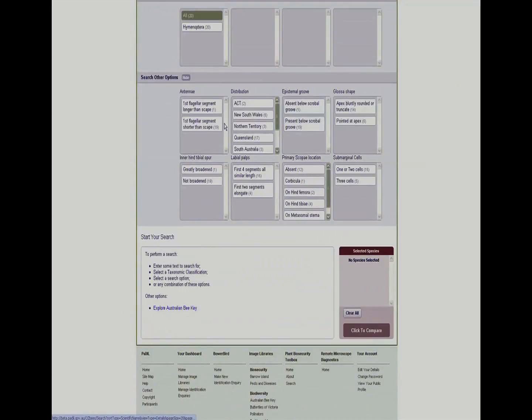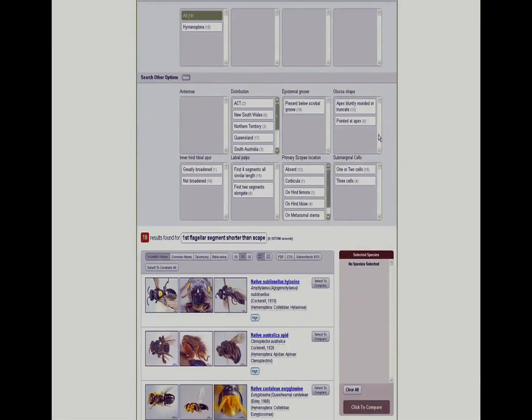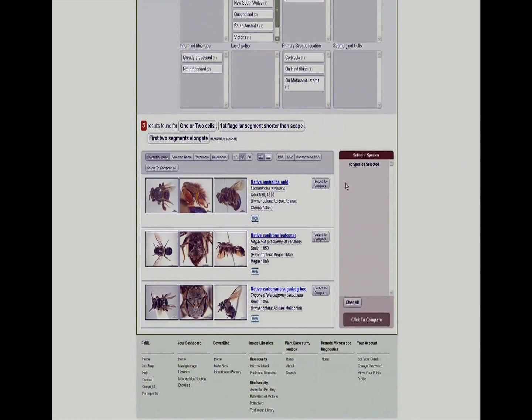Here's another one. Let's go in. We've got the first flagellum segment is shorter than the scape, and we have 19 species. It has 2 submarginal cells. Remember, we're building it down here. And here we are. The first 2 flagellum segments are elongate. And we go down to these species down here, which are just magnificent.